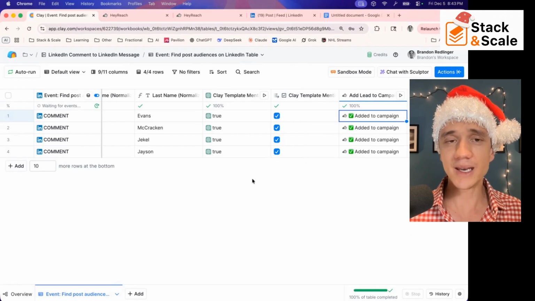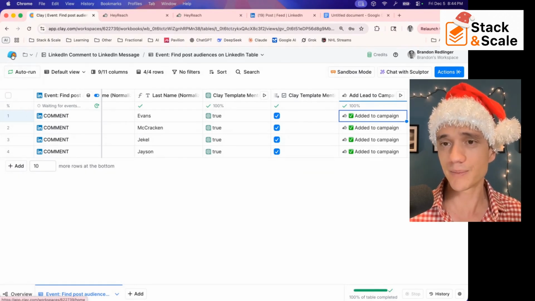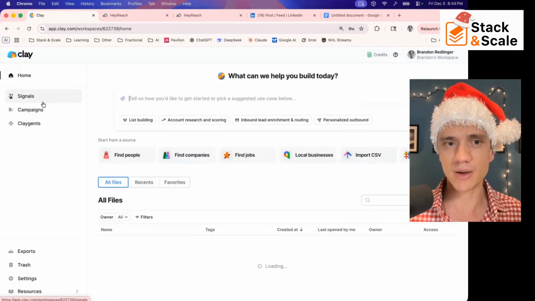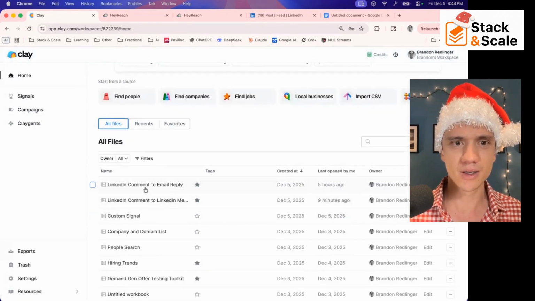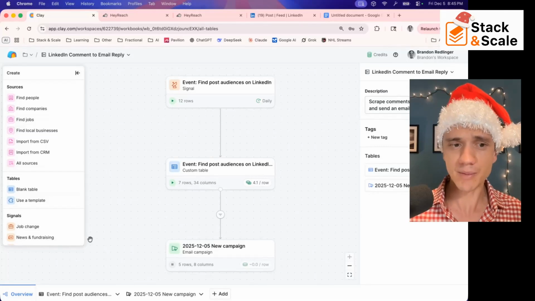Okay, so that is option number 1 for following up with comments on your LinkedIn posts. Option number 2, again, is sending them an email instead. So let's take a look at what that build looks like. Okay, so your trigger is going to be the exact same.